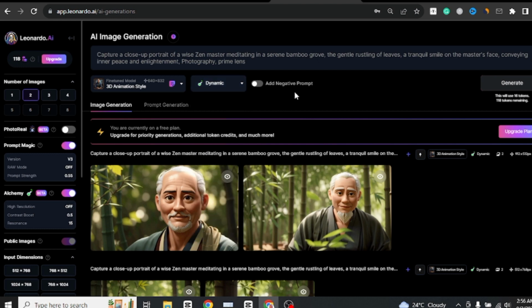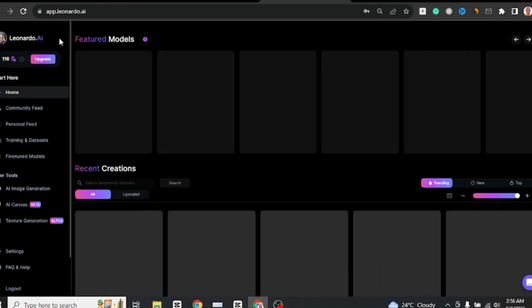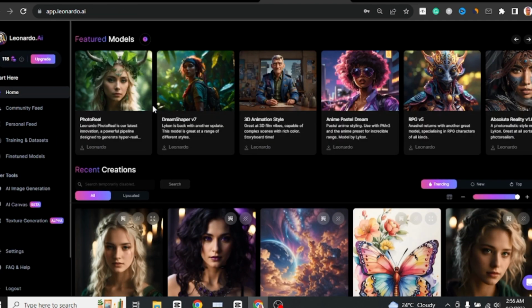Now let's go and talk about the types of models they have. So Leonardo AI has different types of models, and this one is a recent one. At first this model wasn't there. This model is new. And also the Dream Shaper, they have updated the Dream Shaper as well. At first it was version 5, but now it is version 7. And the 3D animation style, this is the one I mostly use.